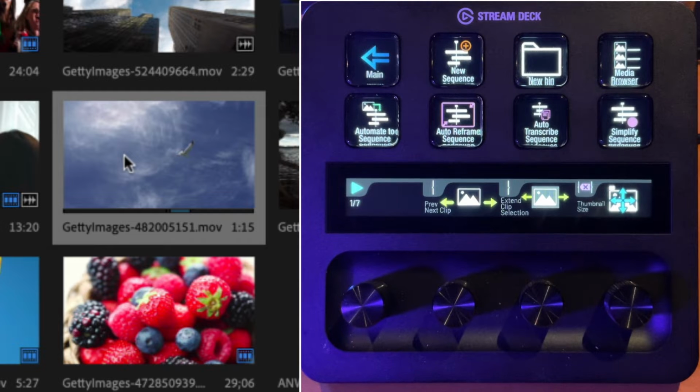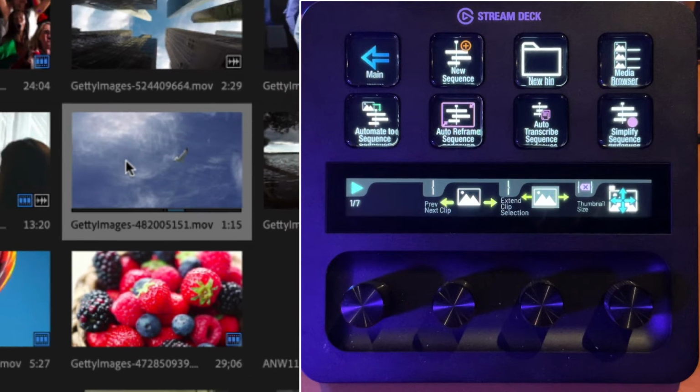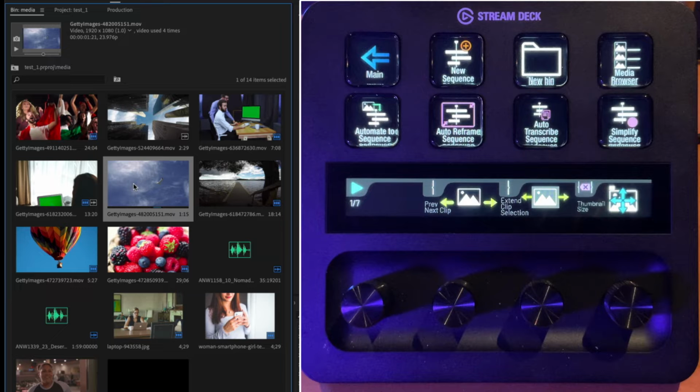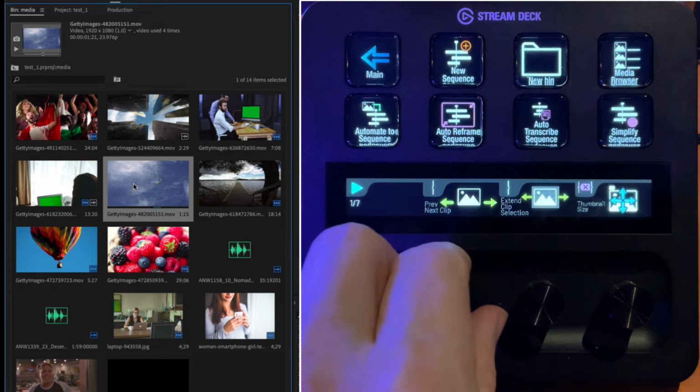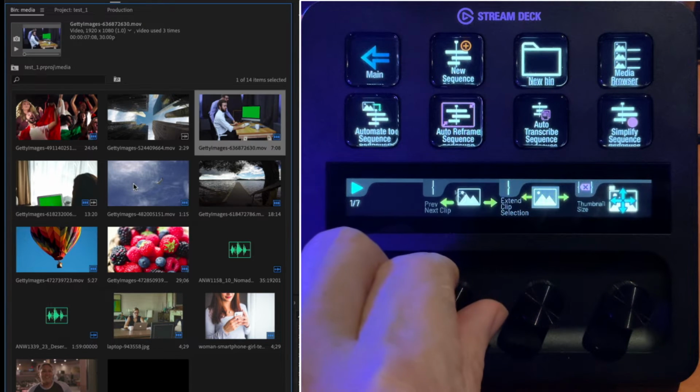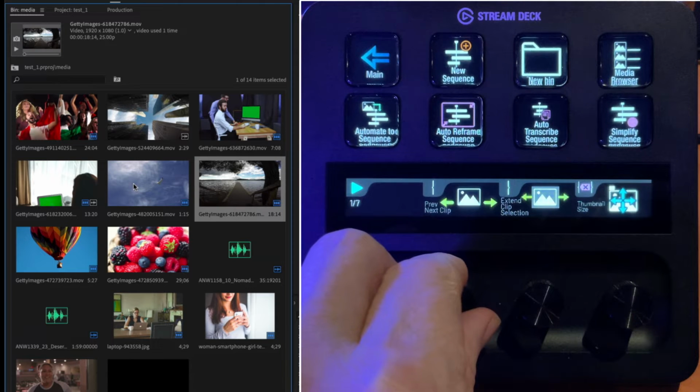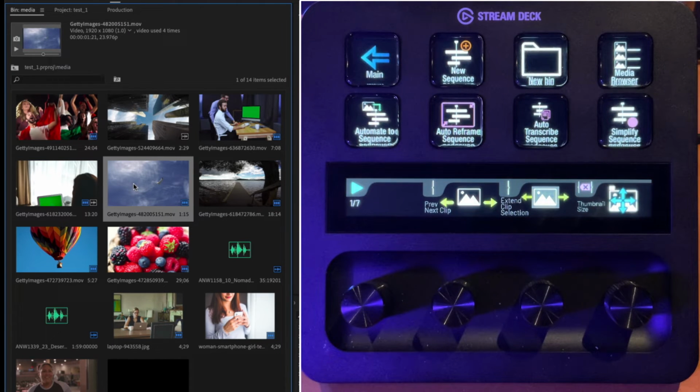Now let's see the rotary dial in action itself. So we can see we've got a clip selected here. We can navigate through the different selections just by rotating this dial backwards and forwards. Now the dial next to it extends the selection left or right.